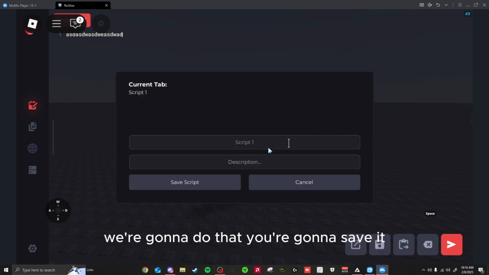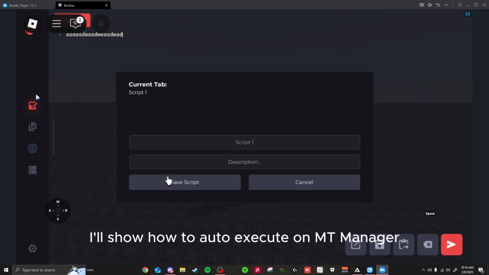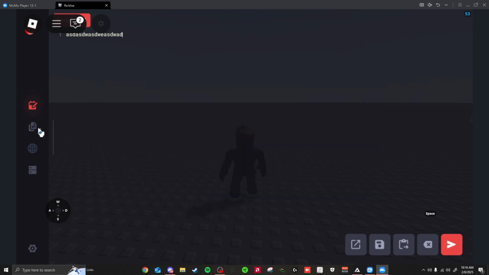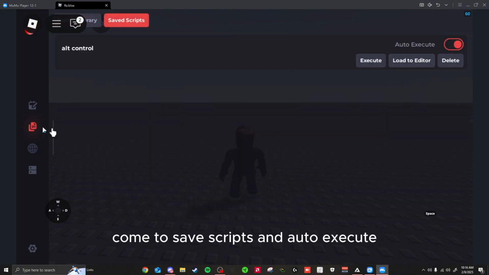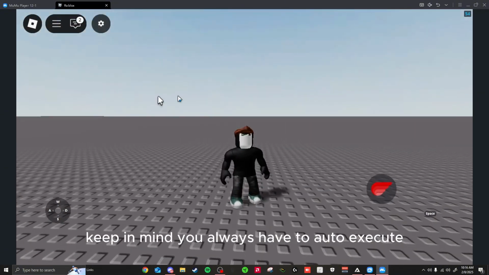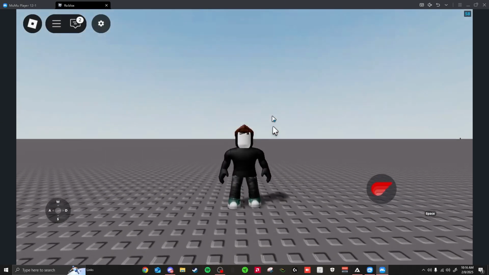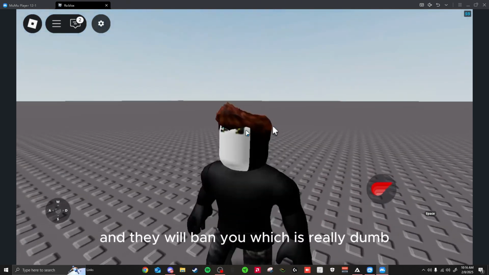You're gonna save it. This is how you auto execute on the GUI, by the way. I'll show how to auto execute on MT Manager. So you name it like auto farm or all control, whatever. You save the script. Now you come to this little paper, come to save scripts and auto execute. Keep in mind, you always have to auto execute when you're going to the hood, because the hood has anti-cheat and they will ban you, which is really dumb.